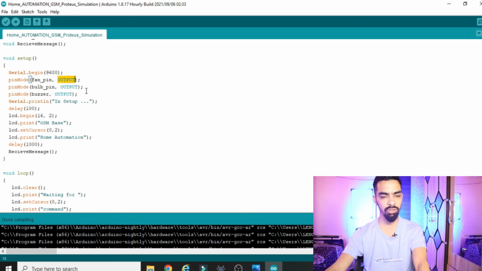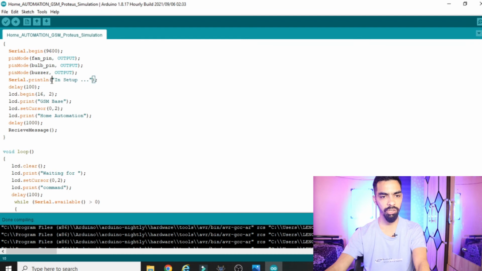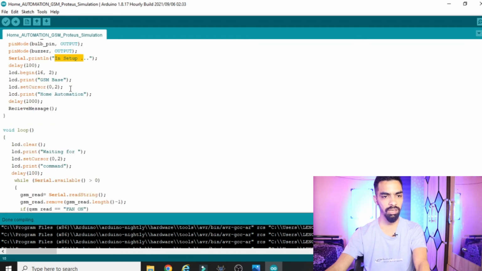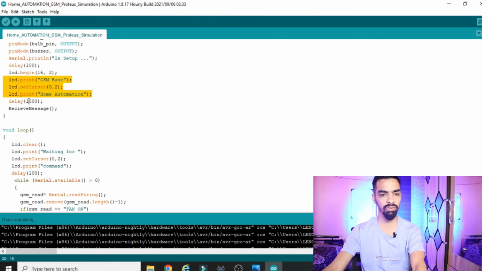To define any pin as output or input, we require the function pinMode, then the pin name, then OUTPUT. Same for all three pins. Then Serial.println prints on the serial terminal in setup. Then after that some delay. Then we have to define the LCD that we are using as 16 by 2, so we define here LCD as 16 by 2. Then after that we print the message GSM based home automation project on the LCD. Then after that some delay.